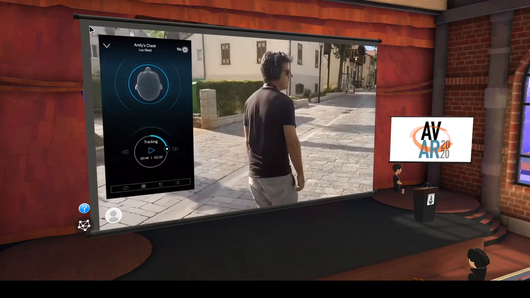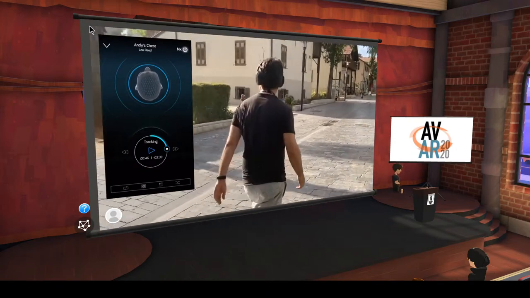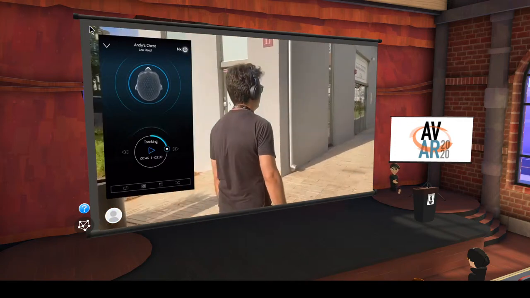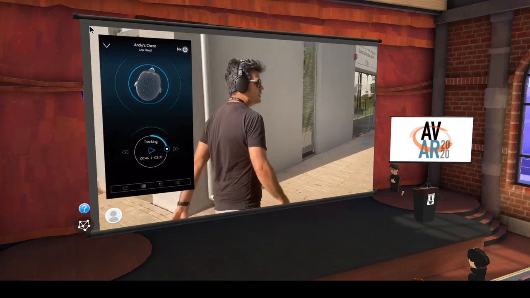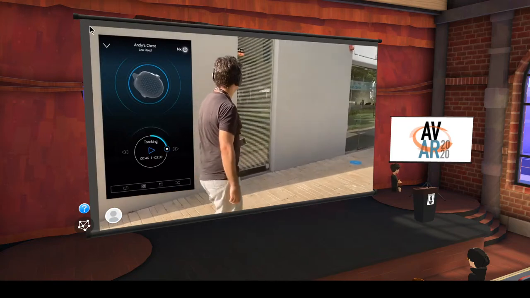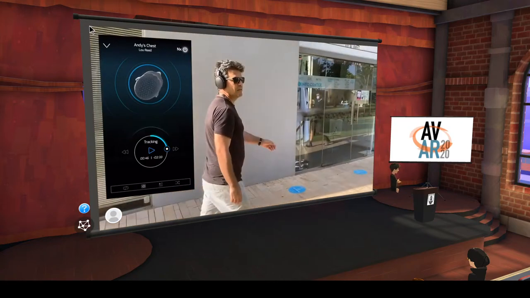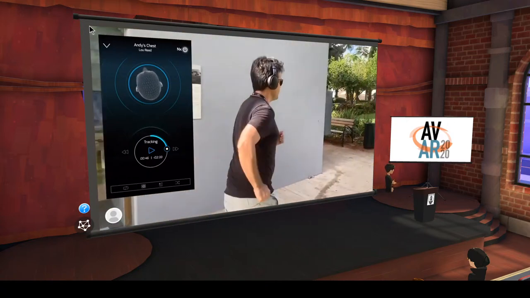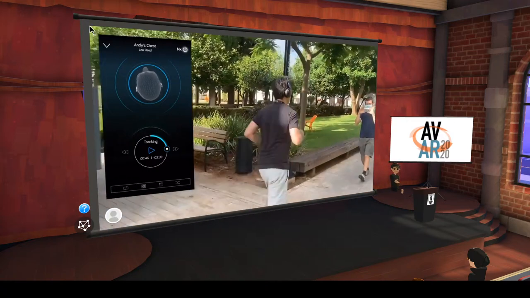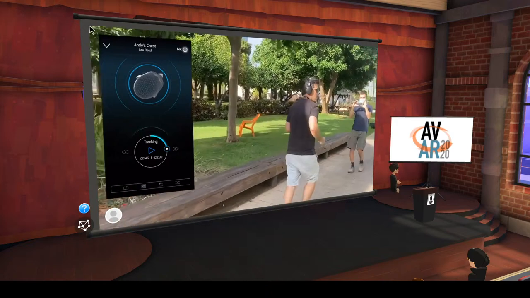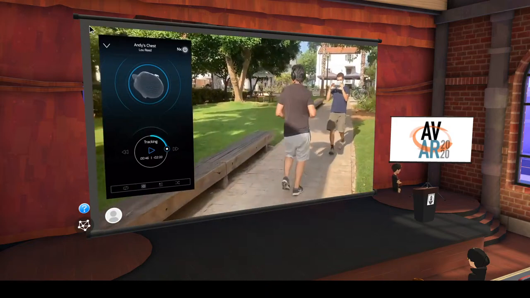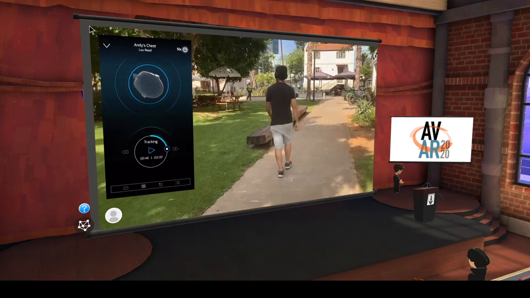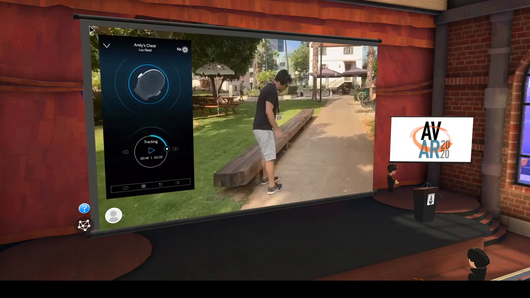Looking to the right. You can see the phone is in my hand, and soon I'm going to put it in my pocket. A sharp turn right, looking to the right, looking to the left, looking to the right, looking to the left, and I'll start jogging a little bit, looking to the right, looking to the left, looking to the right, and sitting down to rest.